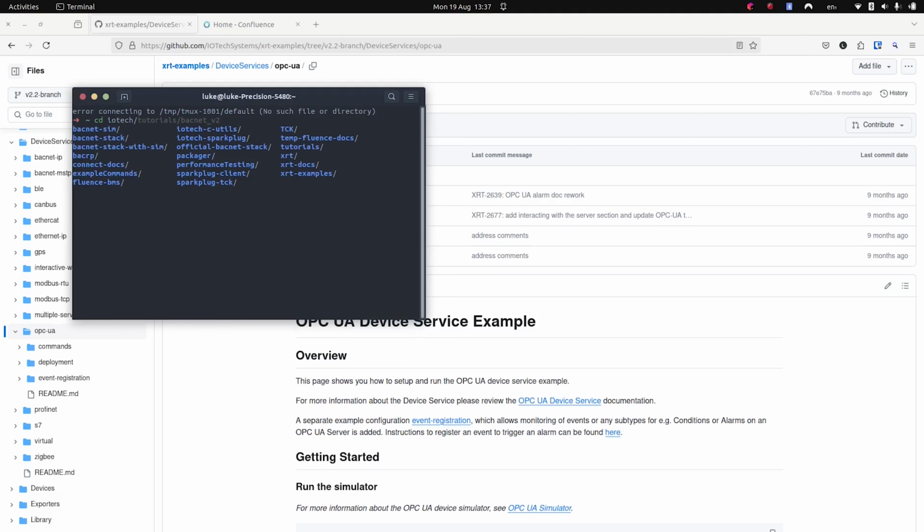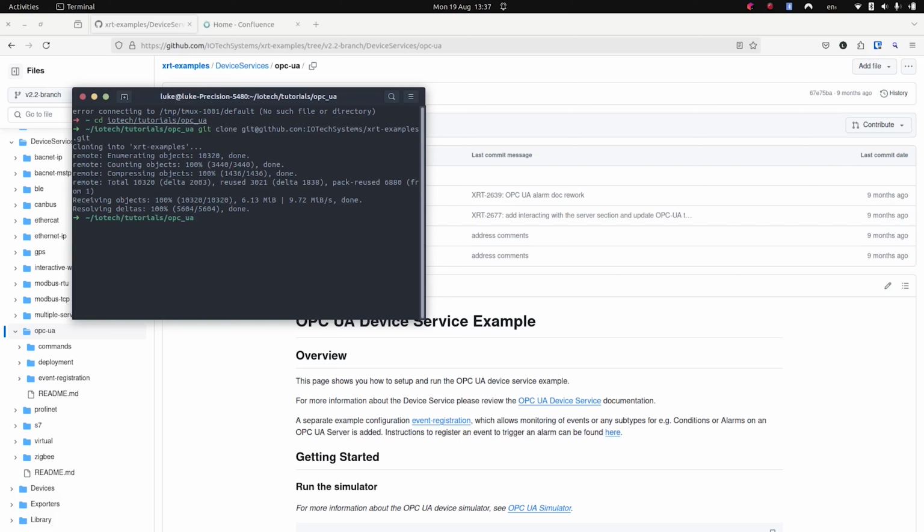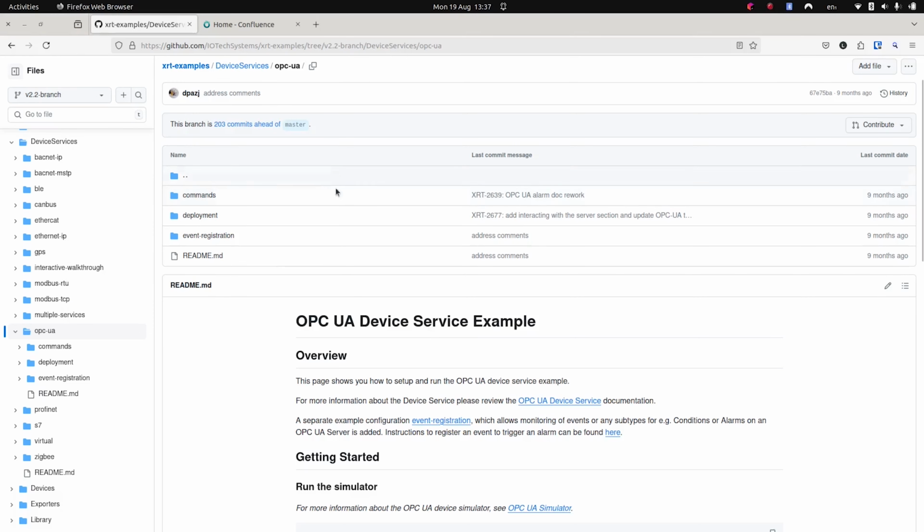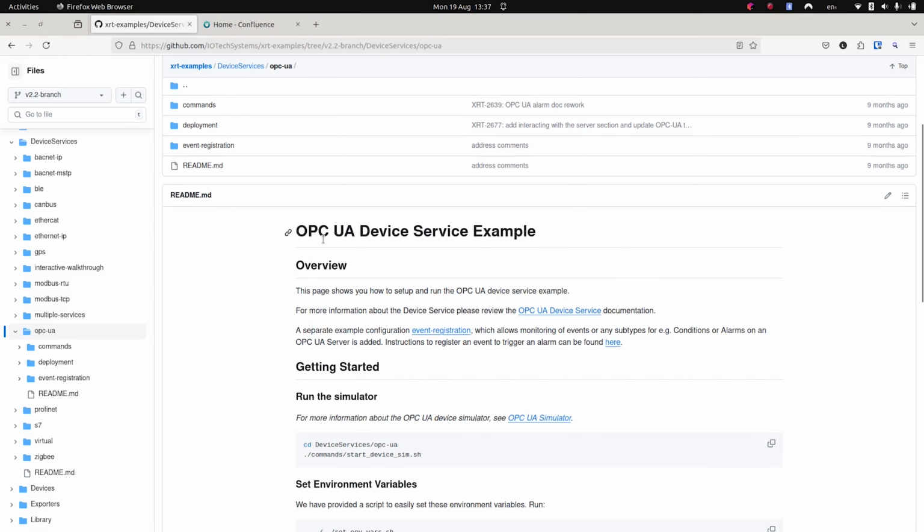Once we have cloned the repository, we need to cd into it, and we then need to check out the version 2.2 branch, as that is the version we'll be working with. So this is the README for the OPC UA Device Service example. You can see the first step that we are running in this tutorial is to start the device simulator. So let's open this repository from inside of VS Code.